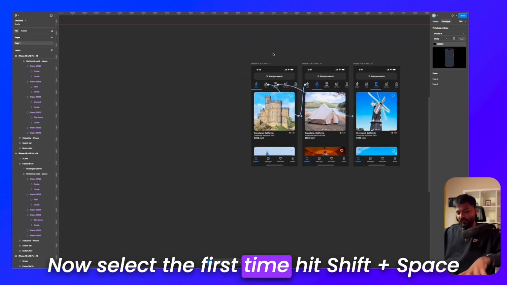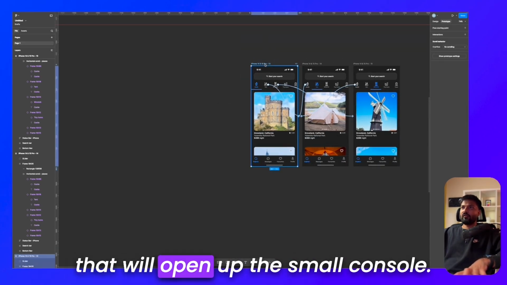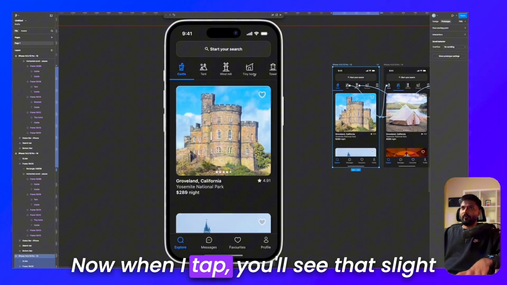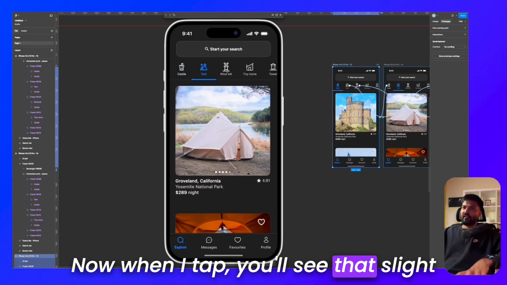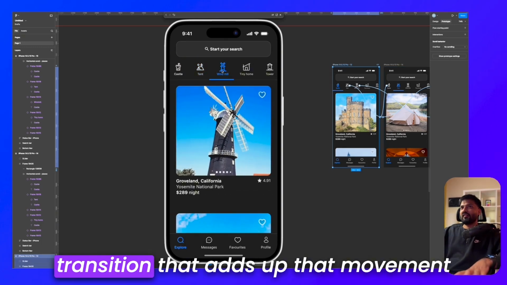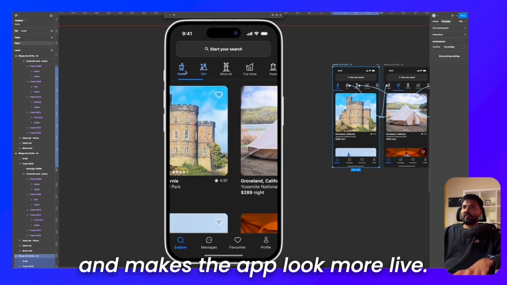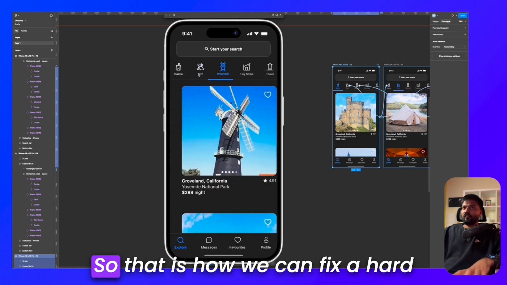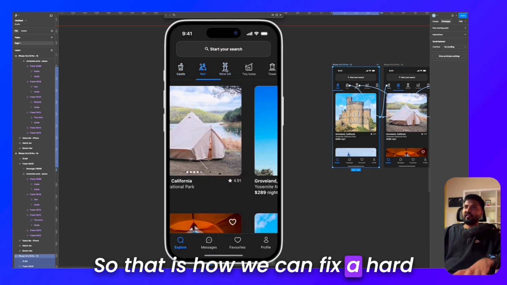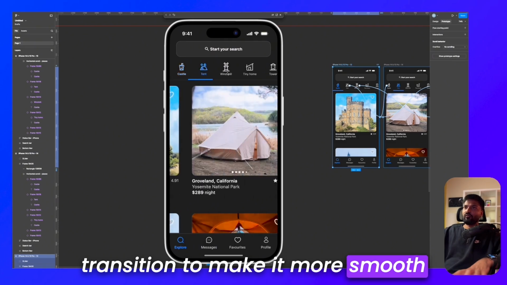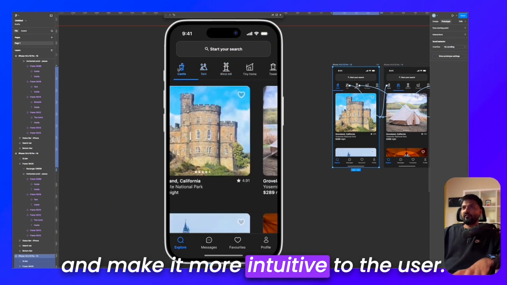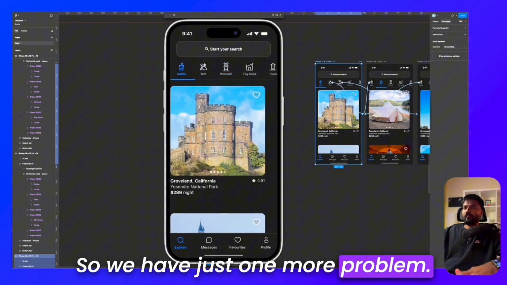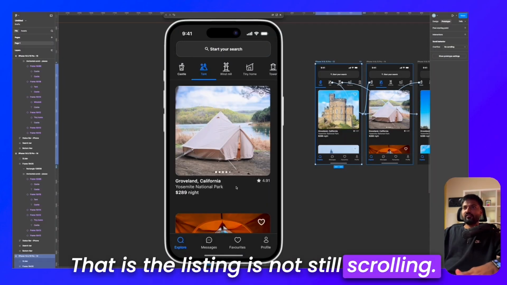Now select the first frame, hit shift plus space. That will open up the small console. So here I can scroll. Now when I tap, you see that slight transition that adds that movement and makes the app look more live. So that is how we can fix a hard transition to make it smoother and more intuitive to the user. So we have just one more problem, that is the listing is still not scrolling.